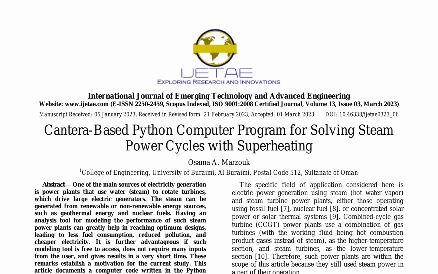This research paper introduces a Python-based computer program for analyzing the performance of superheated steam power cycles using the open-source thermodynamic library Cantera. The study aims to fill a gap in the existing Cantera examples by providing a solver for superheated steam cycles, which can be applied to both subcritical and supercritical types of superheating.